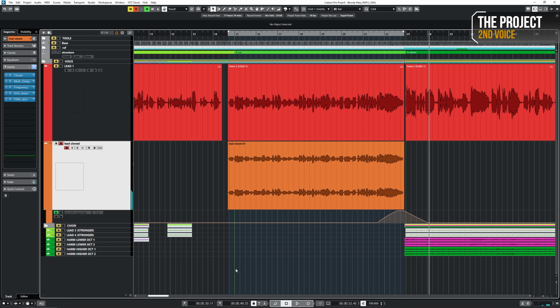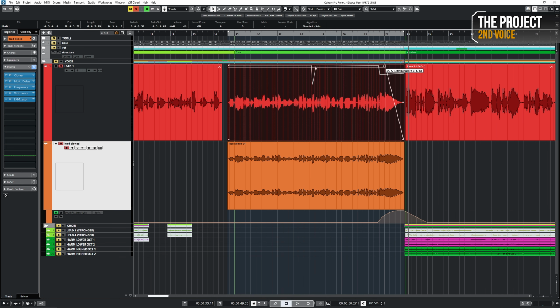Maybe I can fade out the lead track to make the effects pop up just before the refrain.